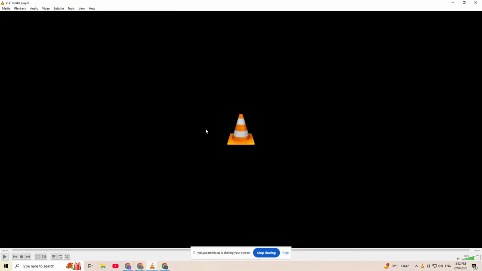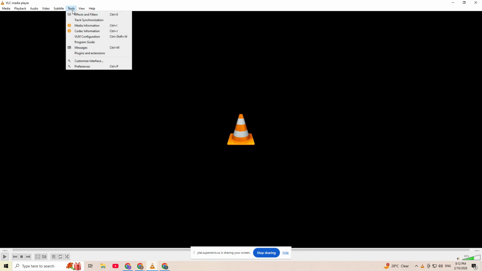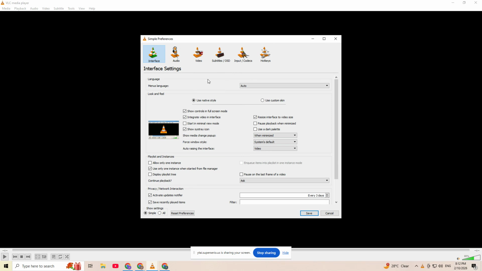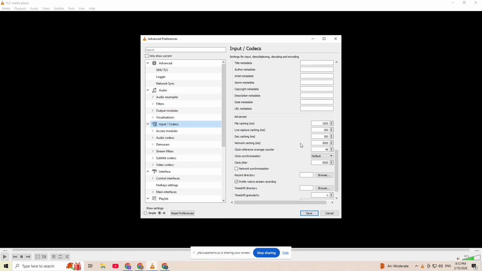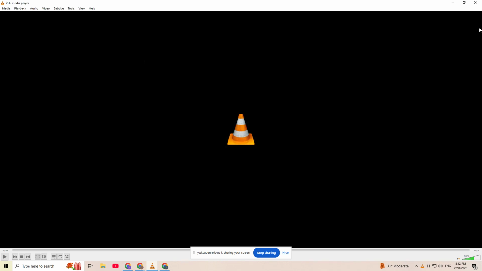The third fix is to increase network caching in VLC. Low caching values can cause network streams to fail, especially on slower or unstable connections. In VLC, click on Tools, then Preferences. At the bottom left, set Show Settings to All. Now go to Input and Codecs. Find the network caching option and increase it to 3000 milliseconds. After changing this value, click Save and completely restart VLC. Then try opening the network stream again. Increasing the cache gives VLC more time to buffer data and often resolves network errors.